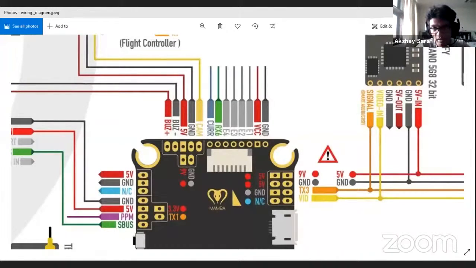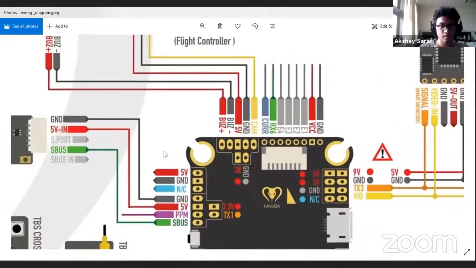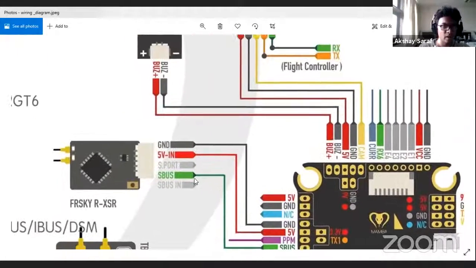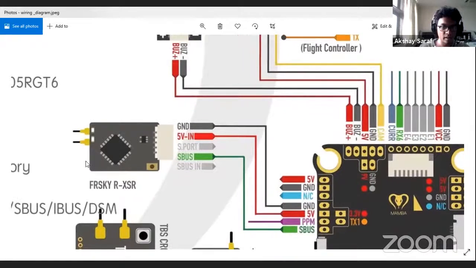OSD means on-screen display. Whenever you are flying, you will get some flight data on the image that you see on the screen. Similar to that, this is a receiver. Whenever you buy a particular remote, you should also buy a receiver for it. Like I said, a remote is a one-time cost.